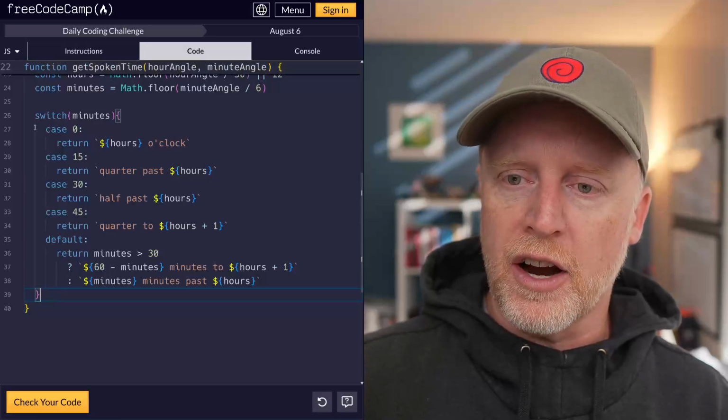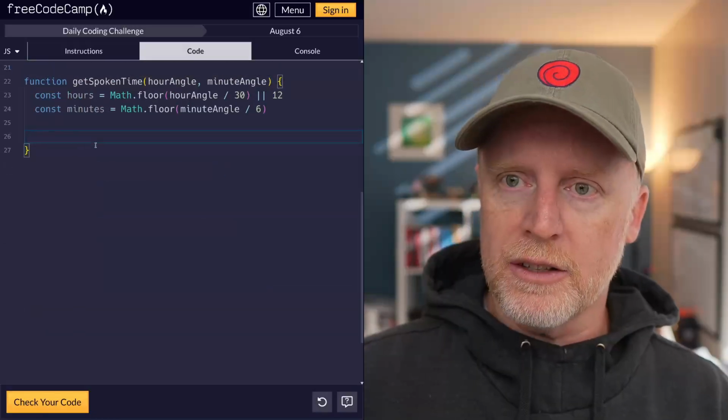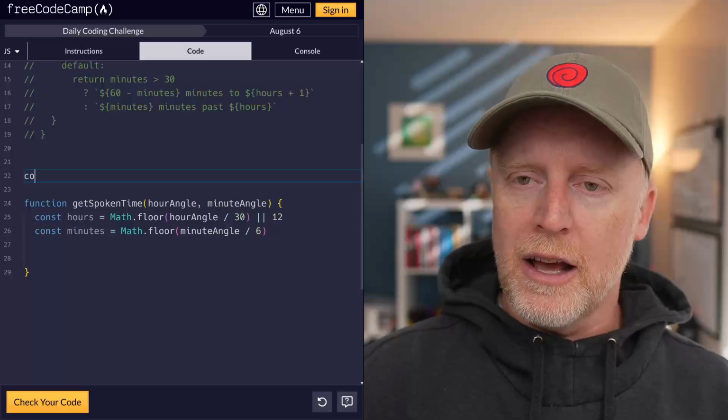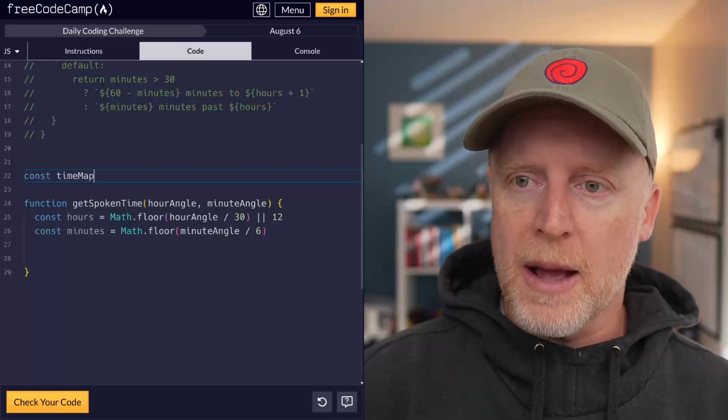Where I take this entire switch statement, cut it away. It's going to go away. We're going to do something different. Right here, I'm going to create timeMap, okay?